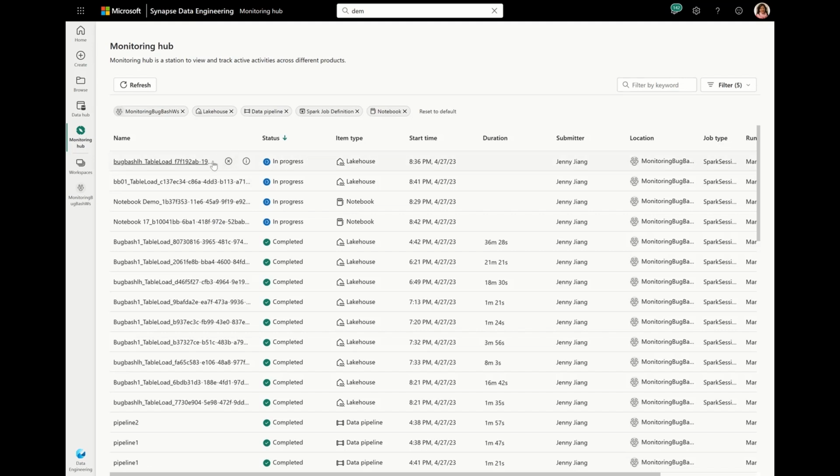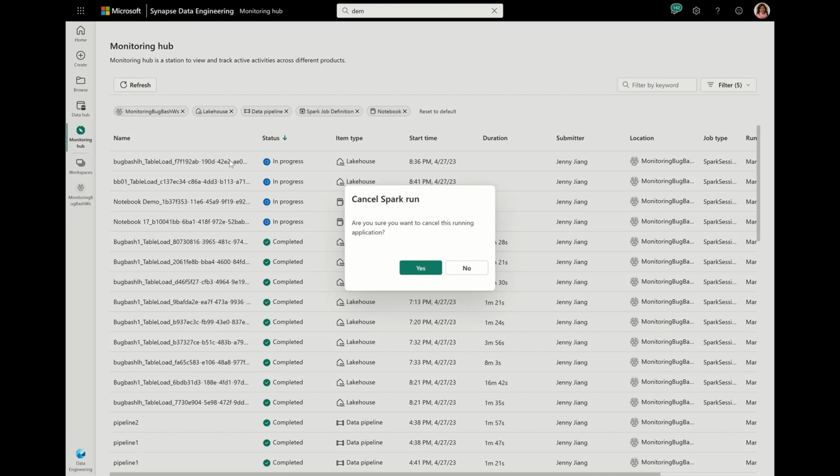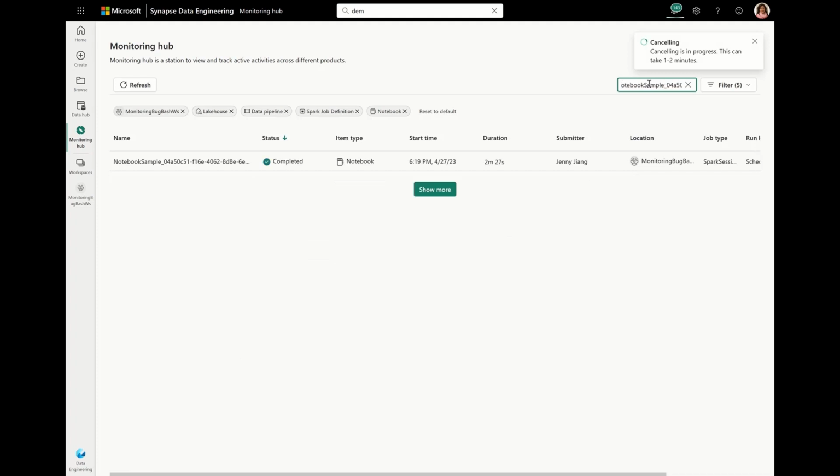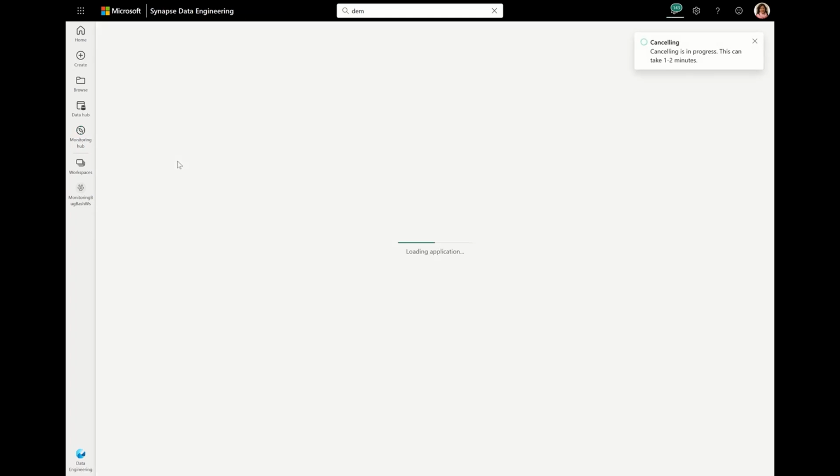If there's a job I submitted by accident or I don't want to run anymore, I can also easily cancel the run straight from this experience. Whilst the Monitoring Hub provides me with a consistent way of looking at all my jobs, I can also drill into the details of all my runs.